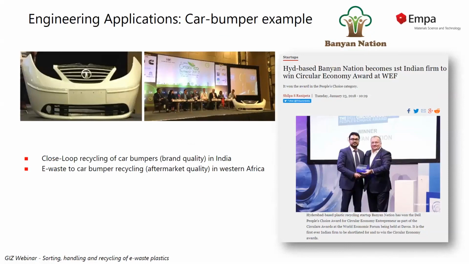Another example is to go a bit into other engineering applications. For example, car bumpers might be an interesting thing to do. We worked together with a recycler in India that tried to do closed loop recycling of car bumpers. So that means a broken car bumper is reprocessed into a new car bumper. But I'm also aware that in some parts of Western Africa, e-waste plastic is procured to produce car bumpers. And that, of course, then is not in the brand quality, but that's an aftermarket quality, but might still be an interesting downstream option for e-waste plastics.